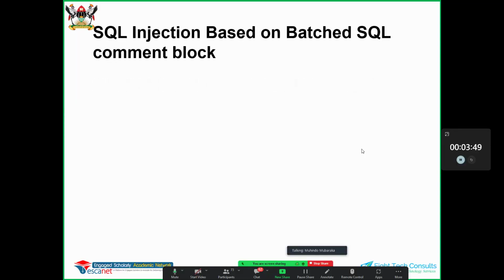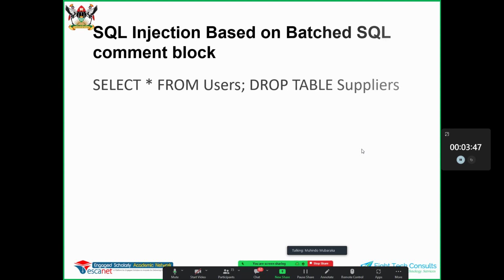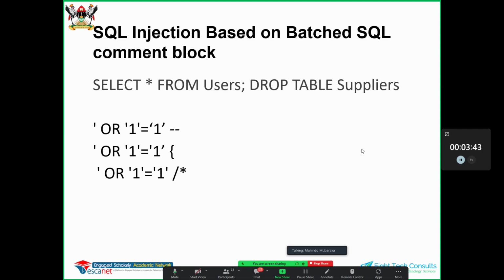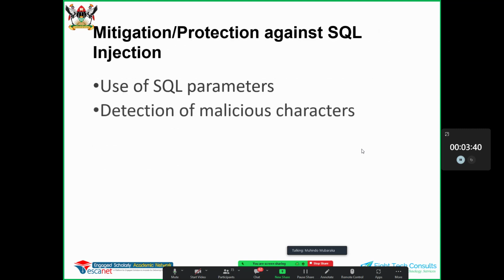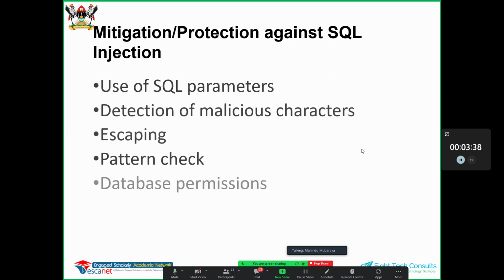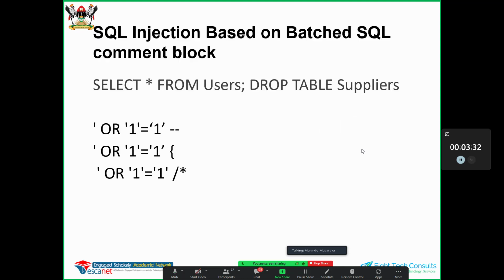That is batch insertion. Then another thing, based on what we have looked at, is based on comment. This one you'll try by yourself, because I see time is against us. So another way is based on comment. In SQL you have what we call comment, so you can go ahead and comment the remaining information.